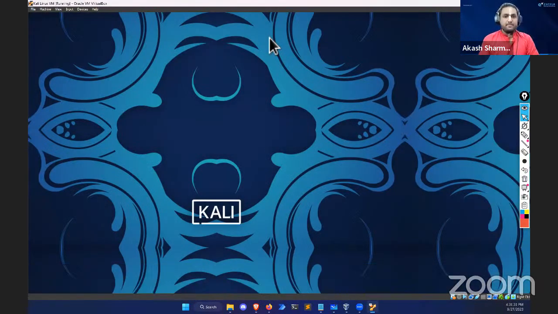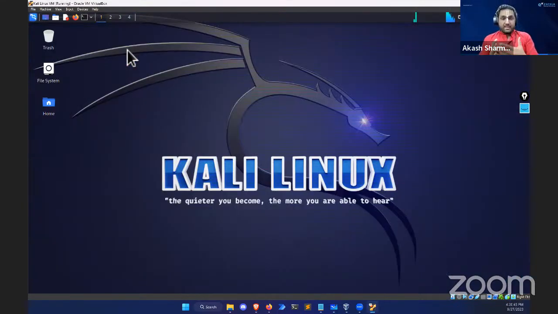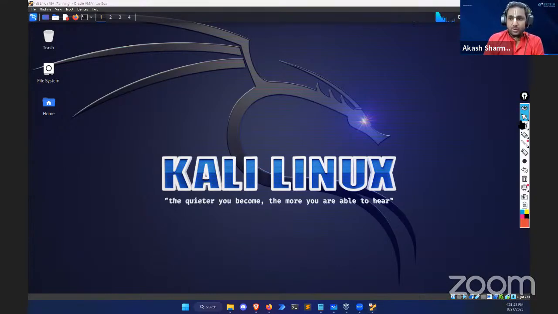Let's make it full screen. There you go. All right, so this is the interface for Kali Linux. You can see that. Now, this is an operating system that is running inside an operating system. So that's really cool, isn't it? We have a lot of options here to work with.